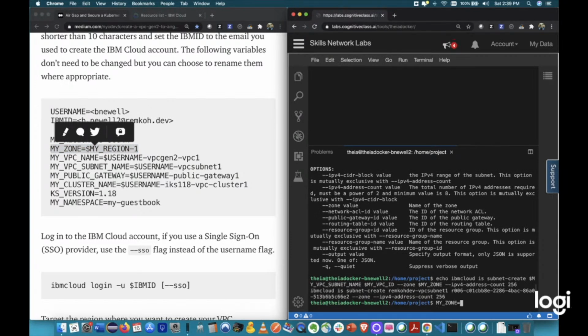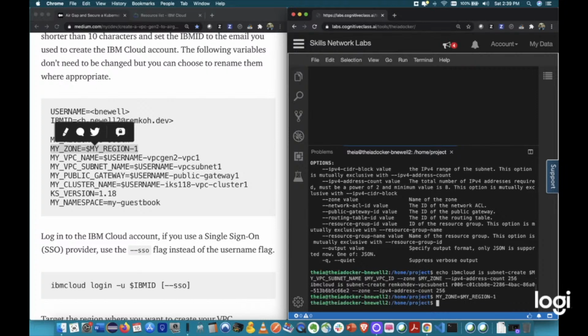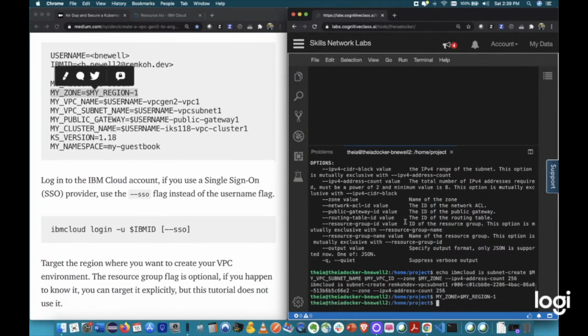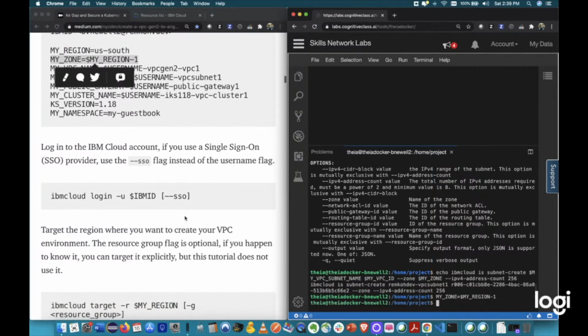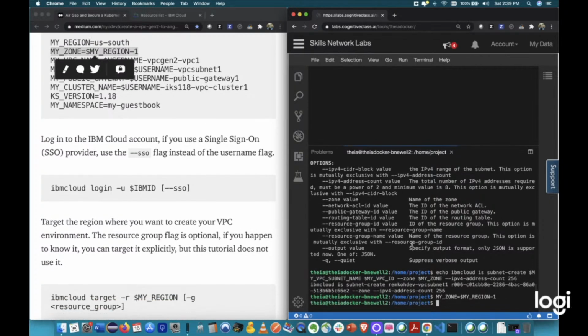We set an environment variable, my zone equals, we're using the my region setting, which I know we did set, and I'm just using the first one. So I'm using US South 1 as the zone. I do the -1, I know that exists. It's not a random number that I created, it's a number that I know exists in the IBM Cloud. You can actually look up all the zones that exist with an IBM Cloud function, which I don't know off the top of my head, but it's probably something like IBM Cloud zones, but I forgot exactly, and you have to look it up by region.